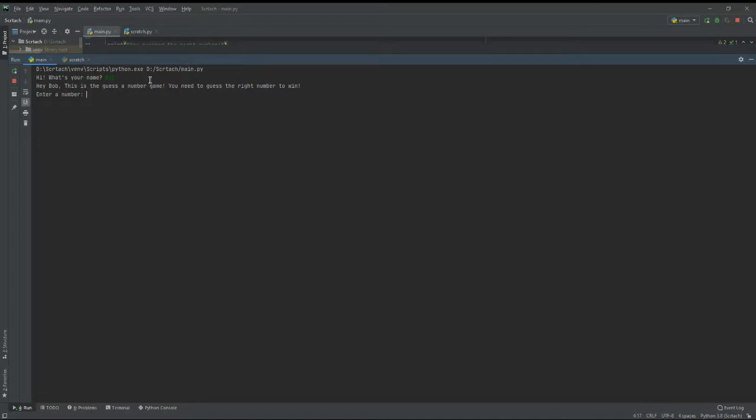Hey Bob, this is the guess a number game. You need to guess the right number to win. Okay, sounds interesting. So I'm just going to enter a random number. Let's say 15. And it tells me that I need to guess lower. So I tried 10. It's even lower. Okay, 5 maybe? And then it just gets higher. Maybe 6. And I guessed the right number. So that's just the game that we're going to learn how to make today.